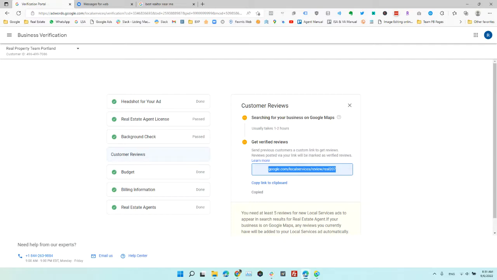Now, a few things to note when gathering these reviews. One, Google does screen the reviews, so they do take a few days to show up. They have some sort of screening process where they'll check for the review validity, and occasionally they can block a review from showing up. We haven't seen it happen too much as long as you follow these guidelines.